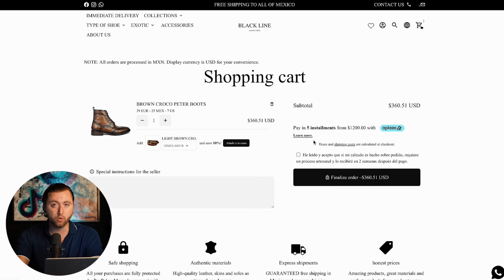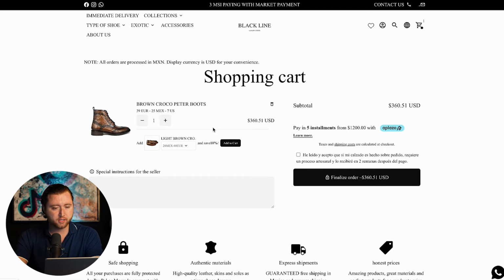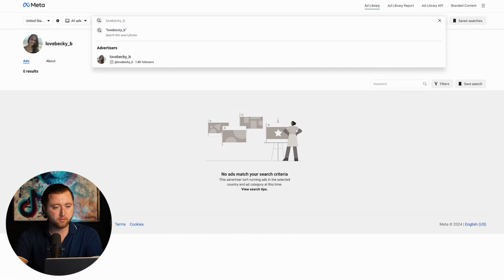I would take them to a drawer cart, and that's where your cart actually slides out. So that way you don't have a secondary step like this page. It doesn't really serve a purpose, whereas a drawer cart can immediately allow somebody to check out without having to reload a new page. All right, so those are the changes I'd make to this first website, and let's go ahead and check out some of their ads.